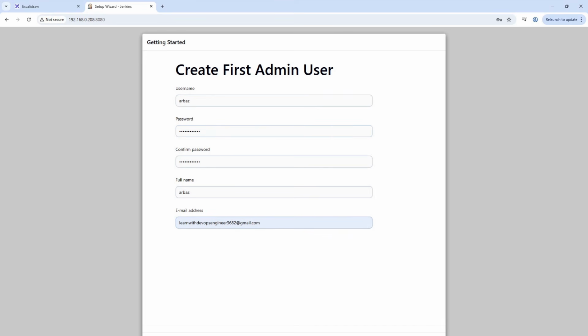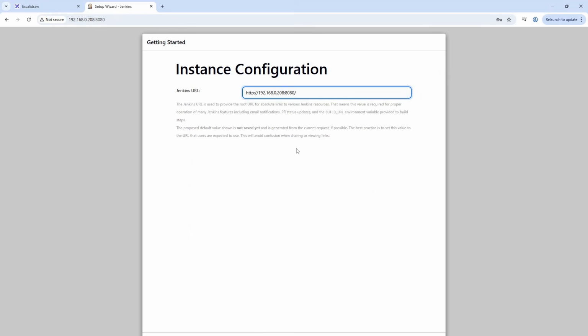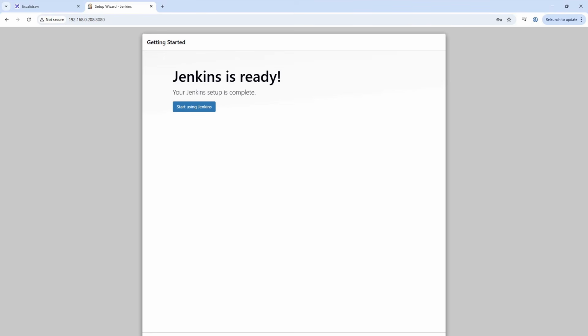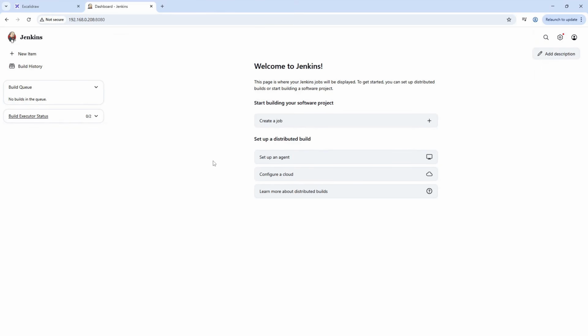You can also skip and continue as admin, but no, I would like to do this. Save and continue. Then save and finish. This is fine, I would like to keep this URL. Save and finish. Start using Jenkins. We have successfully configured Jenkins. This is a great step, I would say.